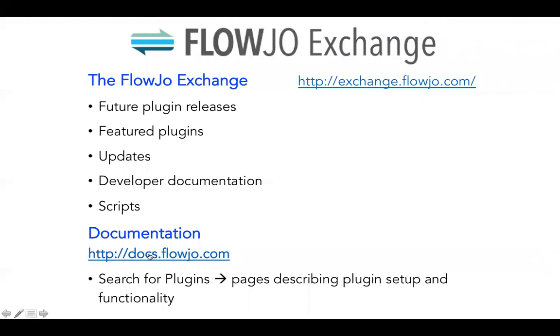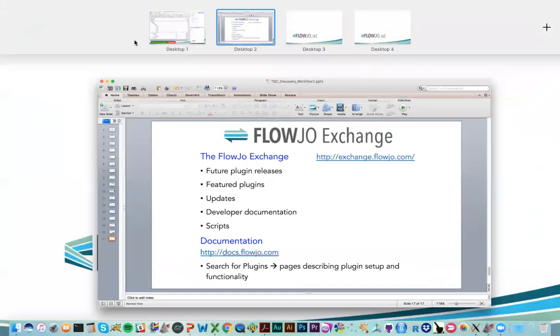We have searchable documentation at docs.flowjo.com. If you go to our docs site and search for plugins, the first page is an installing plugins page, where it describes how to set up the plugins, where to download R, and how to initiate the unpackaging or installation scripts for the plugins that depend on R. So I'm going to jump out of this workspace, and I'm going to go through that.